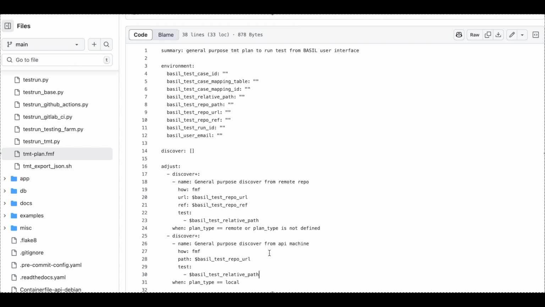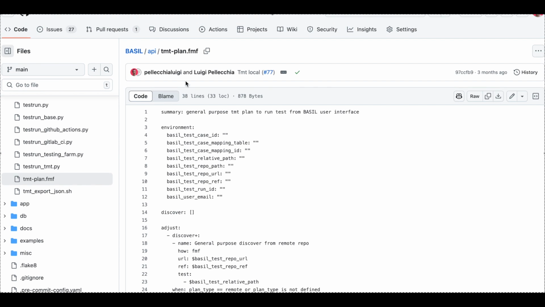within BASIL. So we share several environment variables like the test case ID, the relative path, the test case name, the user email, stuff like that, that you can reuse for any purpose in your test execution, like to generate reports or to trigger other parts of your infrastructure. So this is the plan.